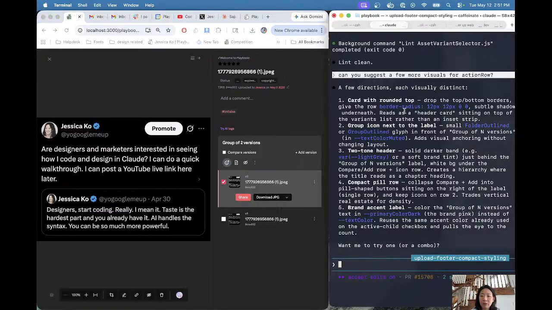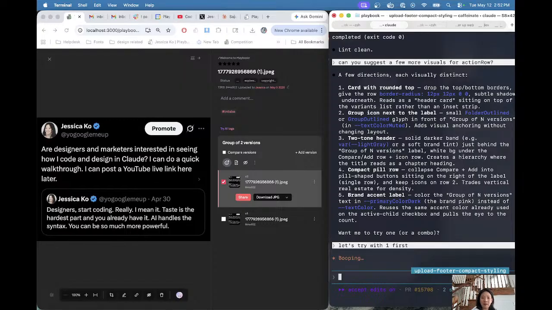Okay, card with rounded top. Group icon next to... Oh, no, I don't want an icon. I don't want more icons. Two-tone header. Okay, compact build. Oh my gosh. Let's try with one first. And then I'm gonna try 3 afterwards.